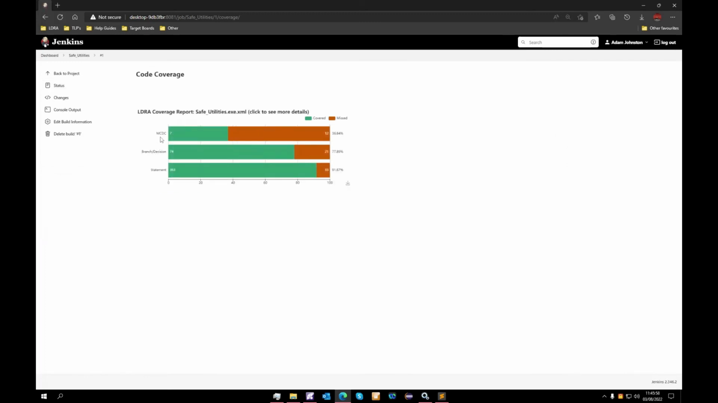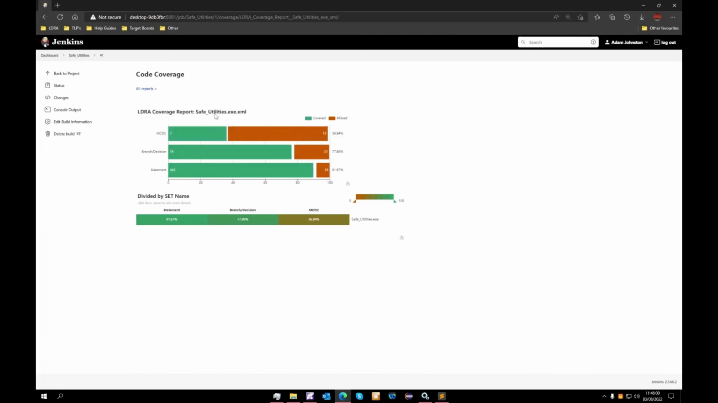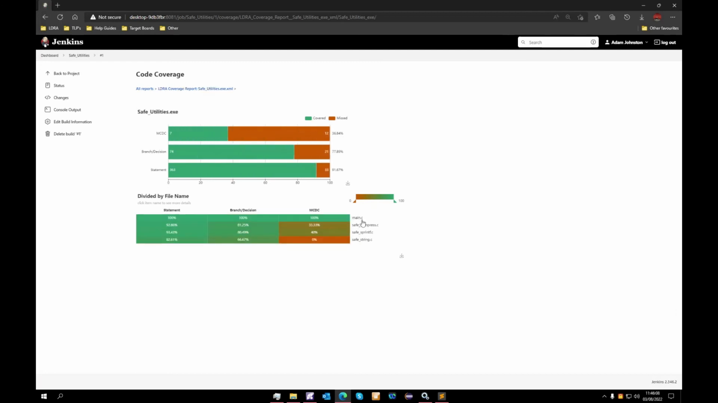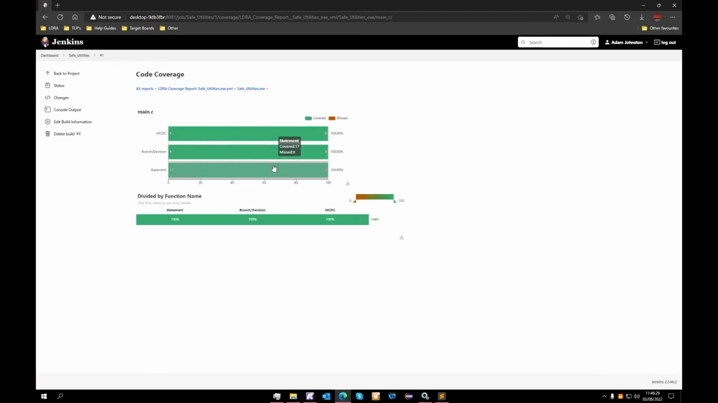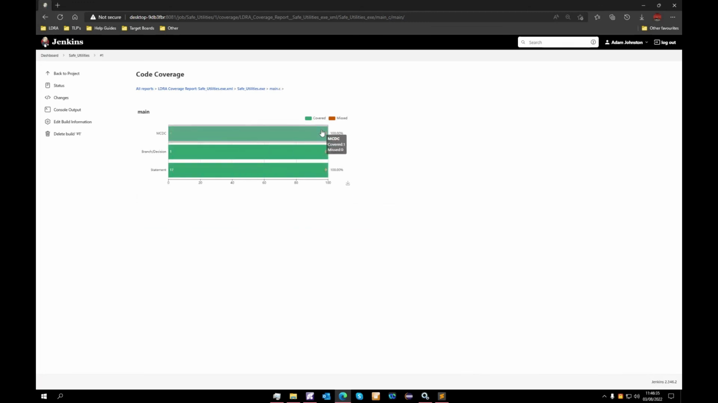So we can see it as a set overview. If we select the set, we now have the option to view via files. If we click on the set, we can see the individual file names. If we hover over any of these options, we can see what percentage we have covered, whether it's statement, branch, decision, or MCDC coverage. And depending on the project, you may be subscribed to MCDC, you may not. If we wanted to dive in further, we can have a look at the individual file, such as main. We can see that that's completely covered. And we can also click on the function for the main, and that will show the same.